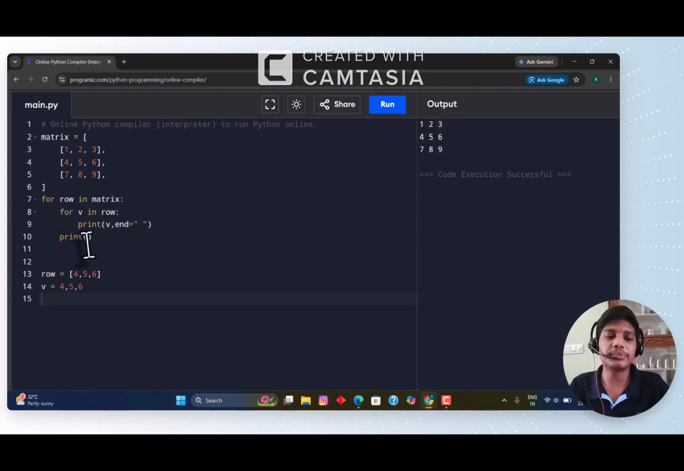If you remove this print, it will come in a row. Remember when you print fruit in fruits, what did it give? Red, green, yellow, right? Why did it give them in different lines? Why is it giving in one line now? Because of this end. If you remove this end and remove this print, it will give 1 2 3 4 5 6 and so on. When you use this end, it was giving in a line, but when it was coming in a line, you used this print.